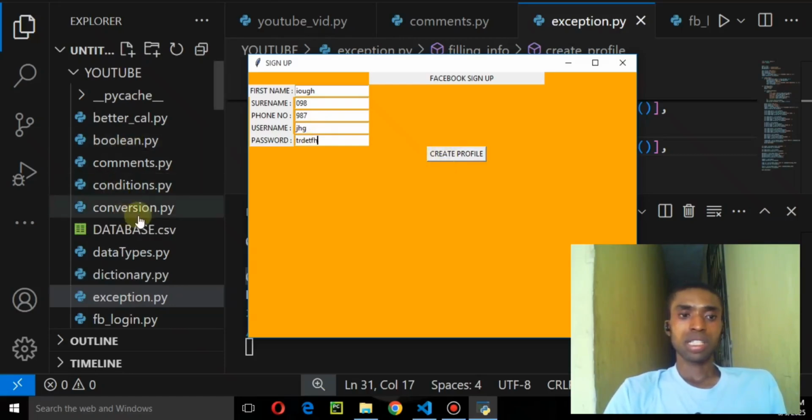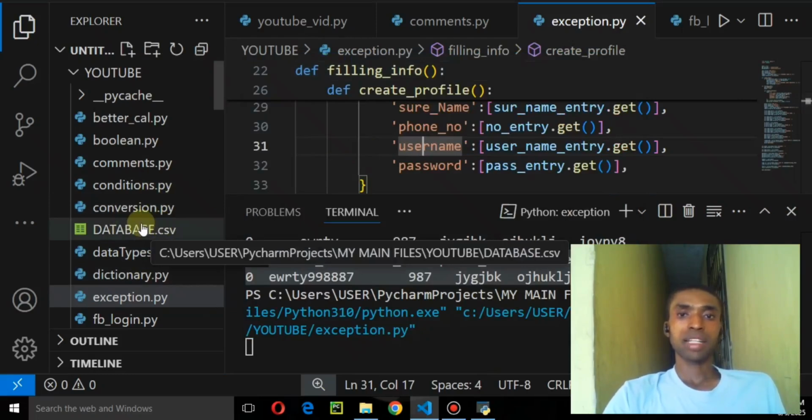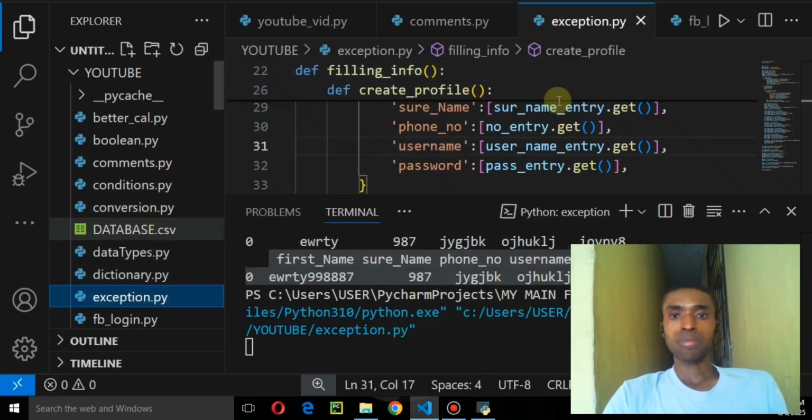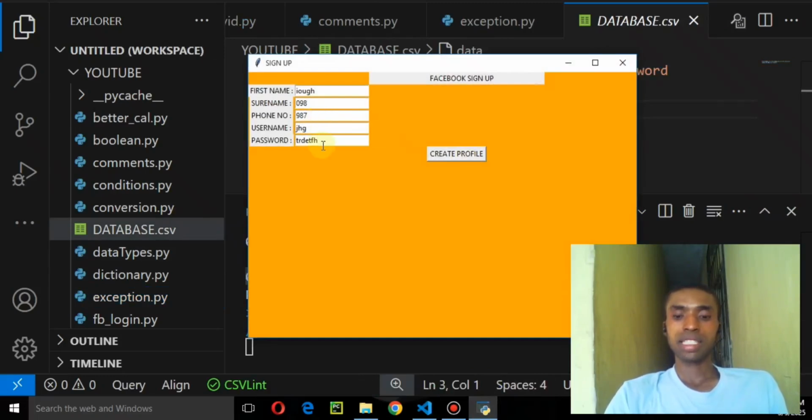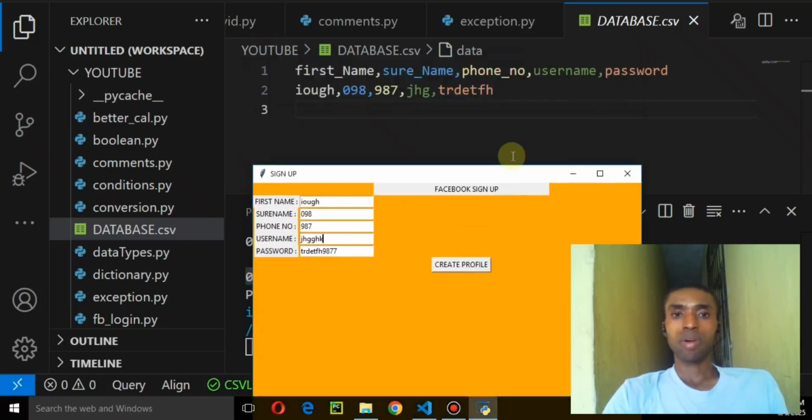Okay, let's see, database.csv just popped up. You can see it down here. Database.csv just got created by itself. If I open the database.csv, we're going to see it in table format. You can see how neat and beautiful that is. If I enter a new one, let me change this to 9, and add some other things, then I hit create profile. Let's look at our database CSV file here. I hit it, and you can see it got changed.